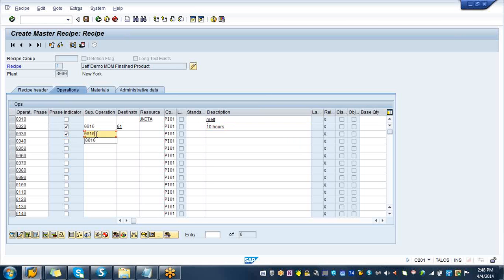Superior operation, same thing. This is also the same thing. And I'm going to say, after 10 hours of heating or melting, I will cool it down for 5 hours. 5 hours cooling. So that will be the second phase, right? Then what will be the next operation?